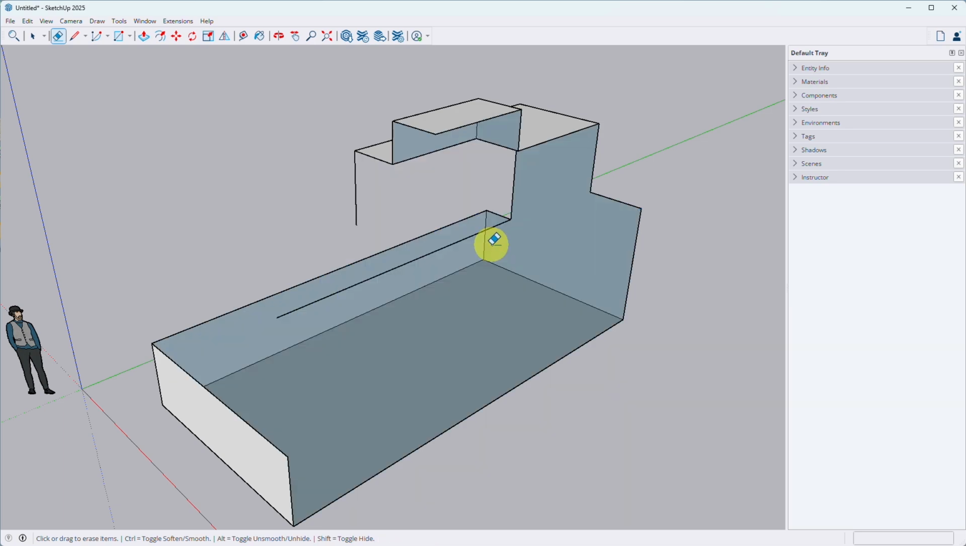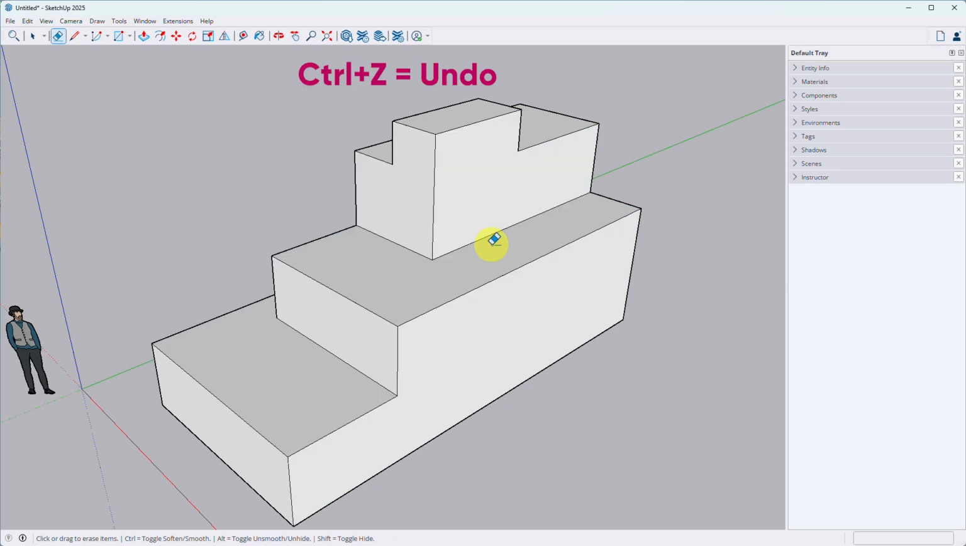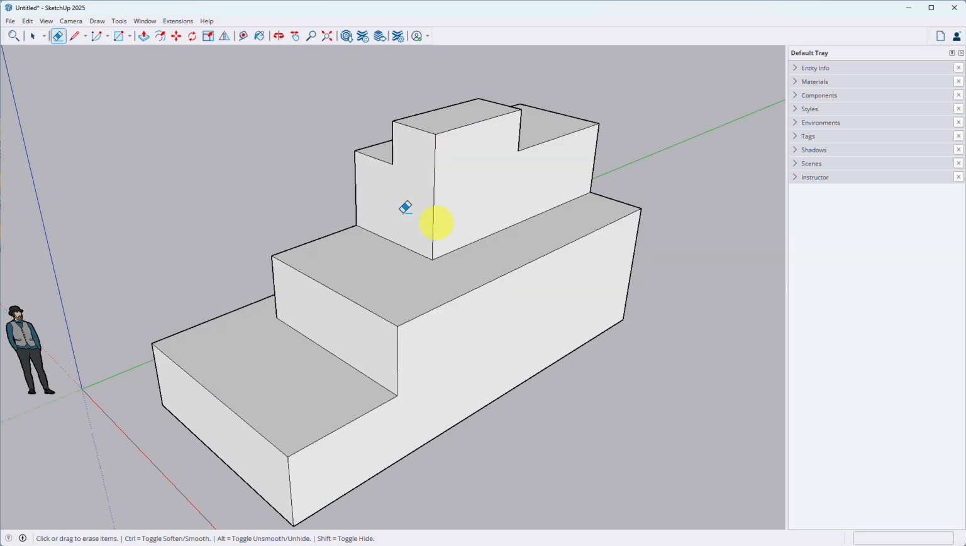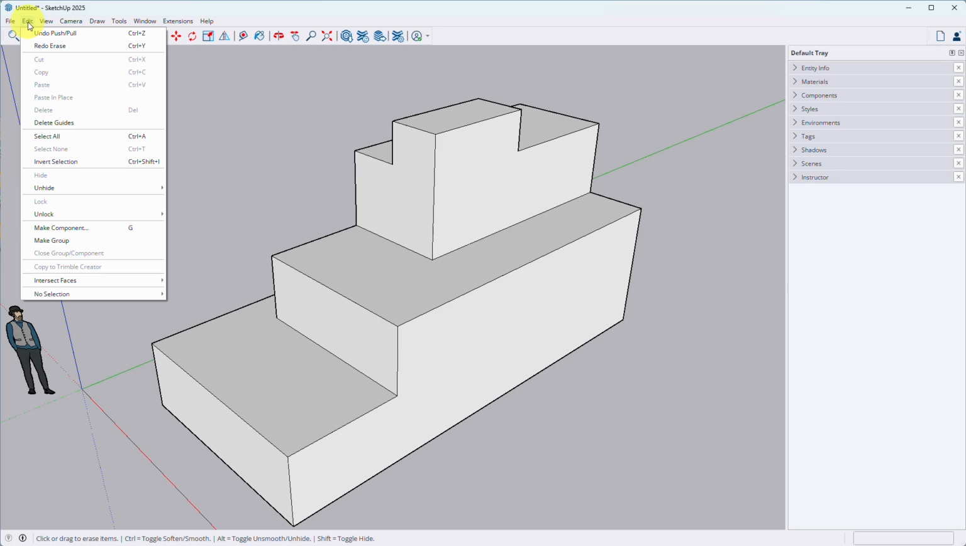The shortcut for undo in SketchUp is Ctrl-Z. The shortcut for redo is Ctrl-Y. You can also access undo and redo tools in the Edit menu in the menu bar.